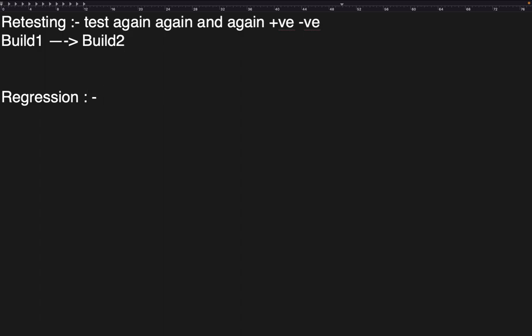In the second one, regression, for example, if we found a bug, we report it to the dev. Dev fixes it, and he shares the new build, build 2, and now we need to test that build again. Build 2 may contain the bug fix which we reported, plus new features. These are the two things that may be available in build 2.